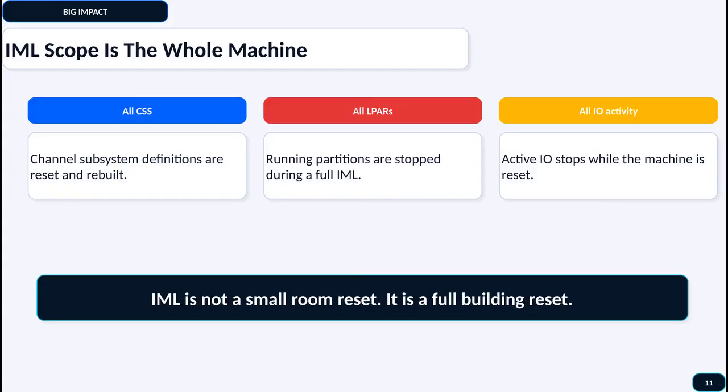IML affects the whole machine. This is very important. It is not like restarting one application or one partition. A full IML resets the machine-level environment. Running operating systems are stopped. I/O activity stops, and the new AOCDS takes effect across the entire machine.